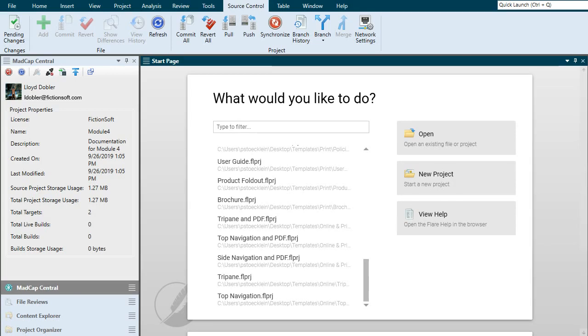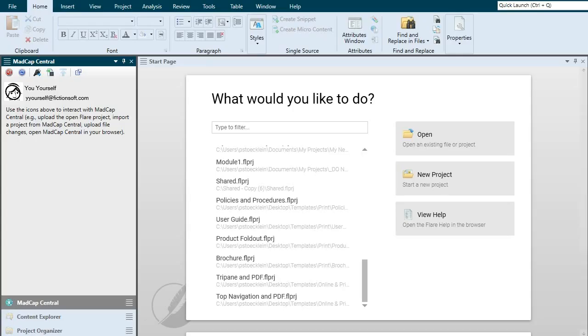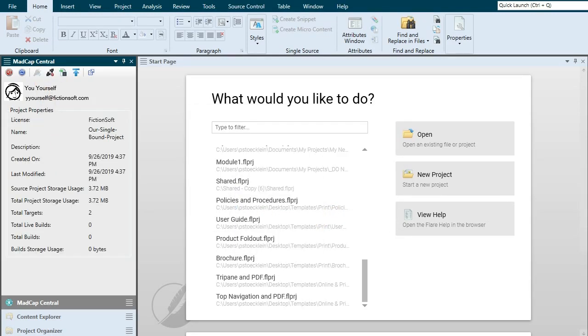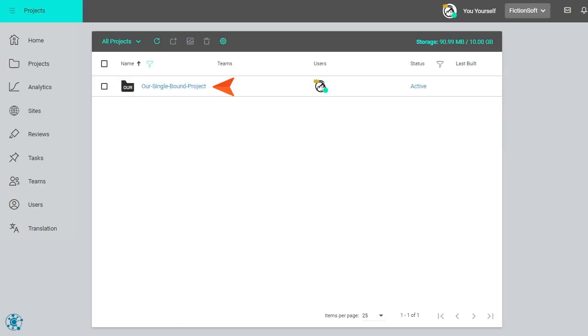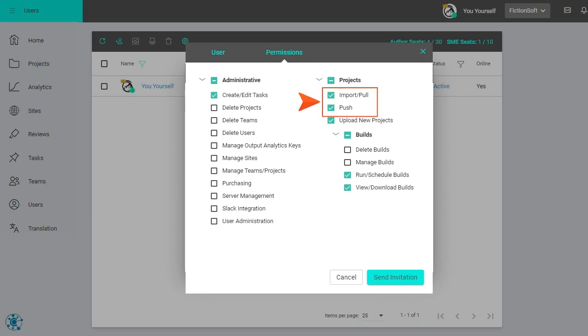Here's an example of how it all might work with a team of users. Suppose there are 3 writers on your team: you, Mabel, and Gilbert. As the documentation team lead, you upload the project to Central using the MadCap Central window pane in Flare. This creates a copy of the project in Central with a connection to your local Flare project. Because you have user administration permission in Central, you invite Mabel and Gilbert to join the license, and you give them permission to push and pull content.